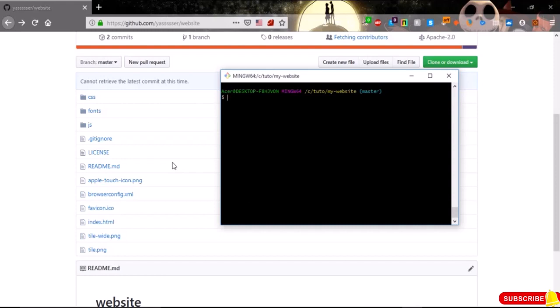We have the website, or for example the code, in our Git repository, and we want to download it to our machine. So in this case we use fetch and pull. So now what's the difference?